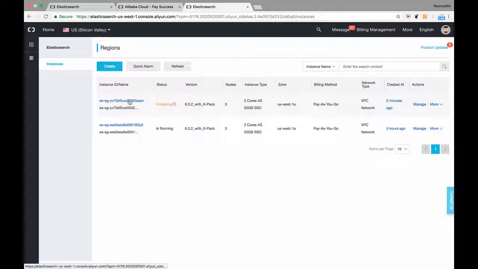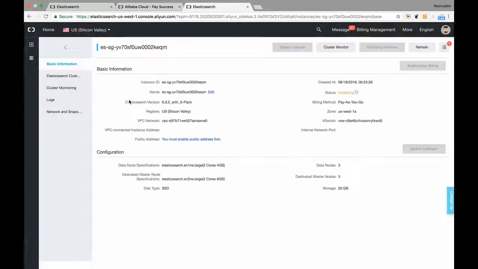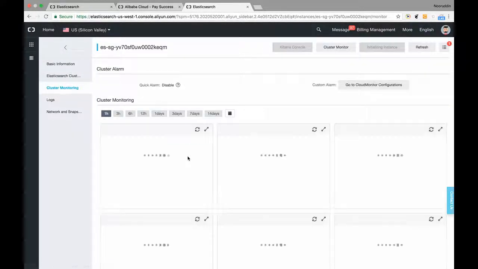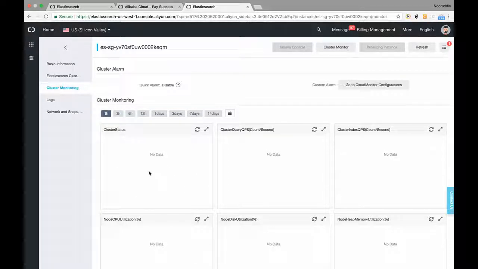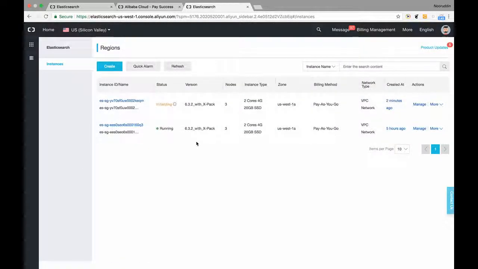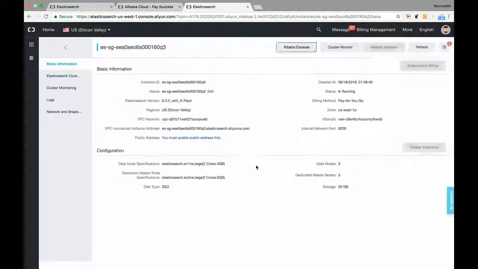So while this one is initializing, let's try to explore it. It's in the initializing state right now. Obviously the cluster monitoring is not going to fetch you any data. We did see this in the last demo where we were getting data from it, and obviously the logs are going to be empty. Now we did know that the previous cluster was updated with some data, so this gives us a good chance to start looking into those data options.